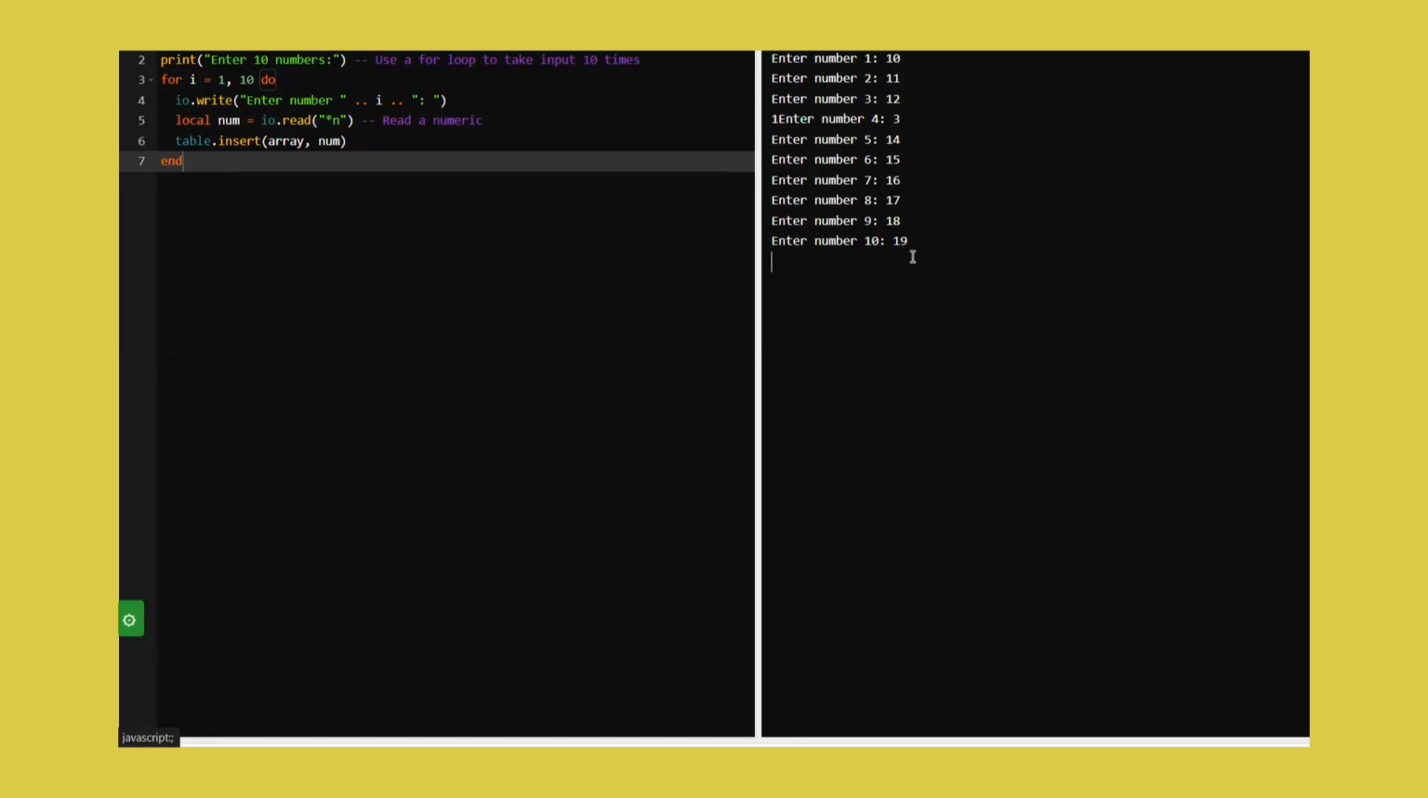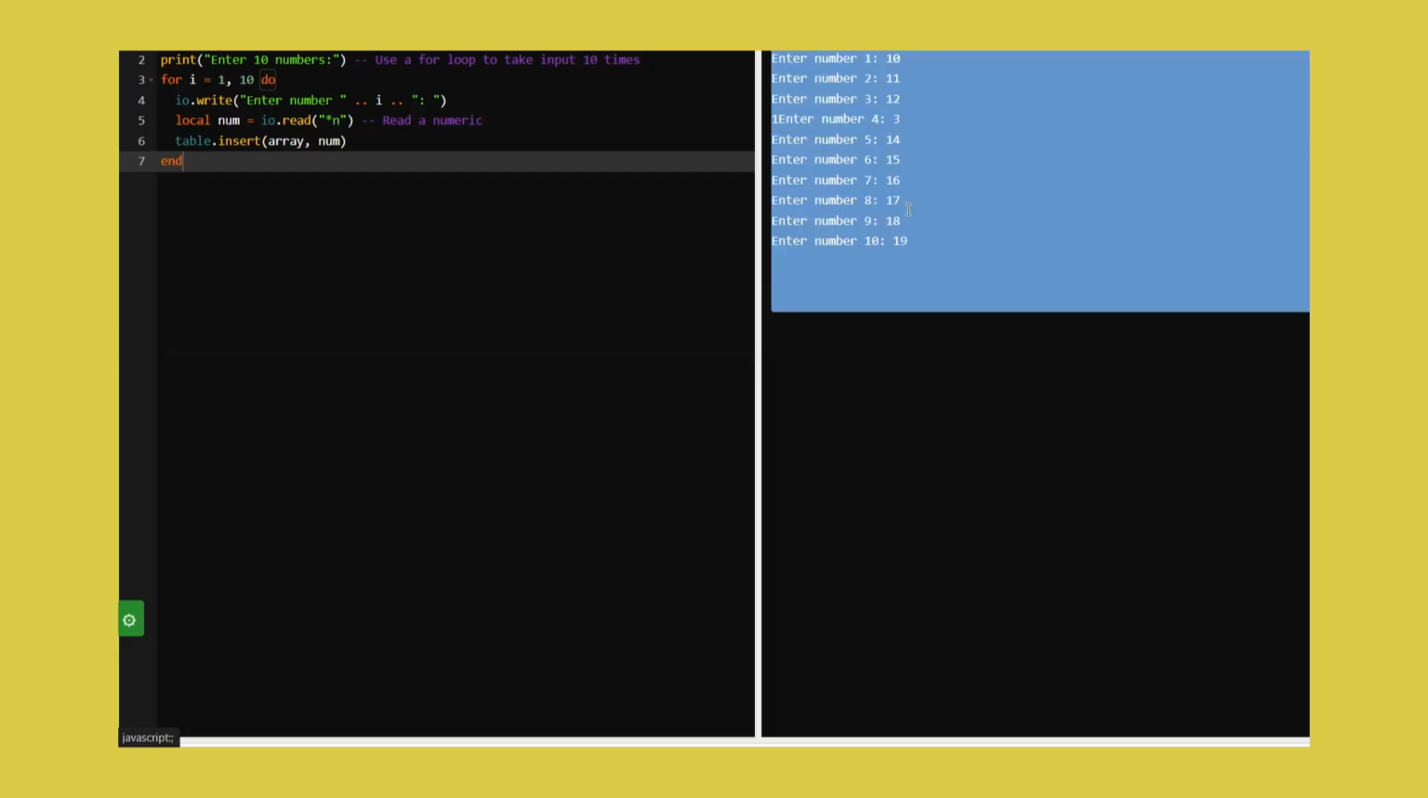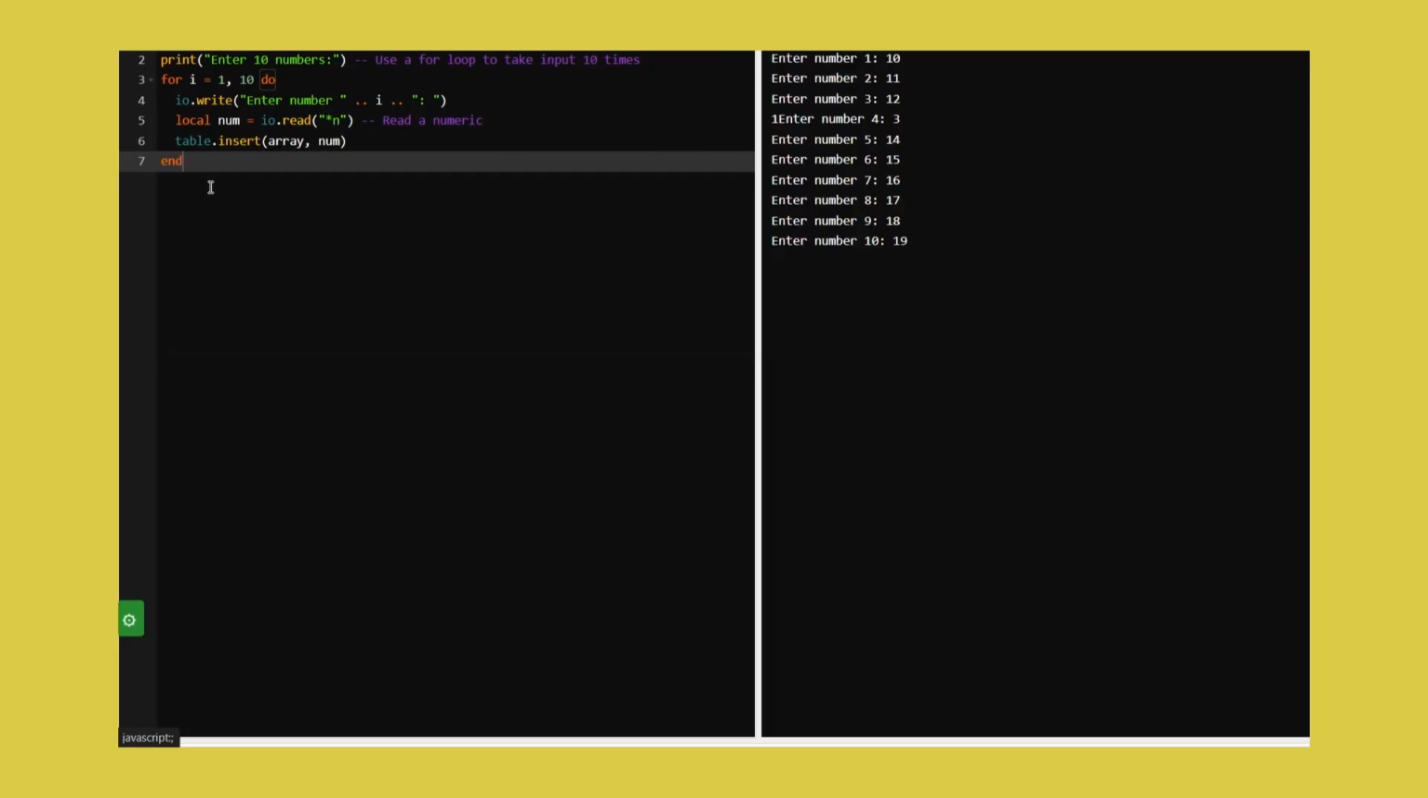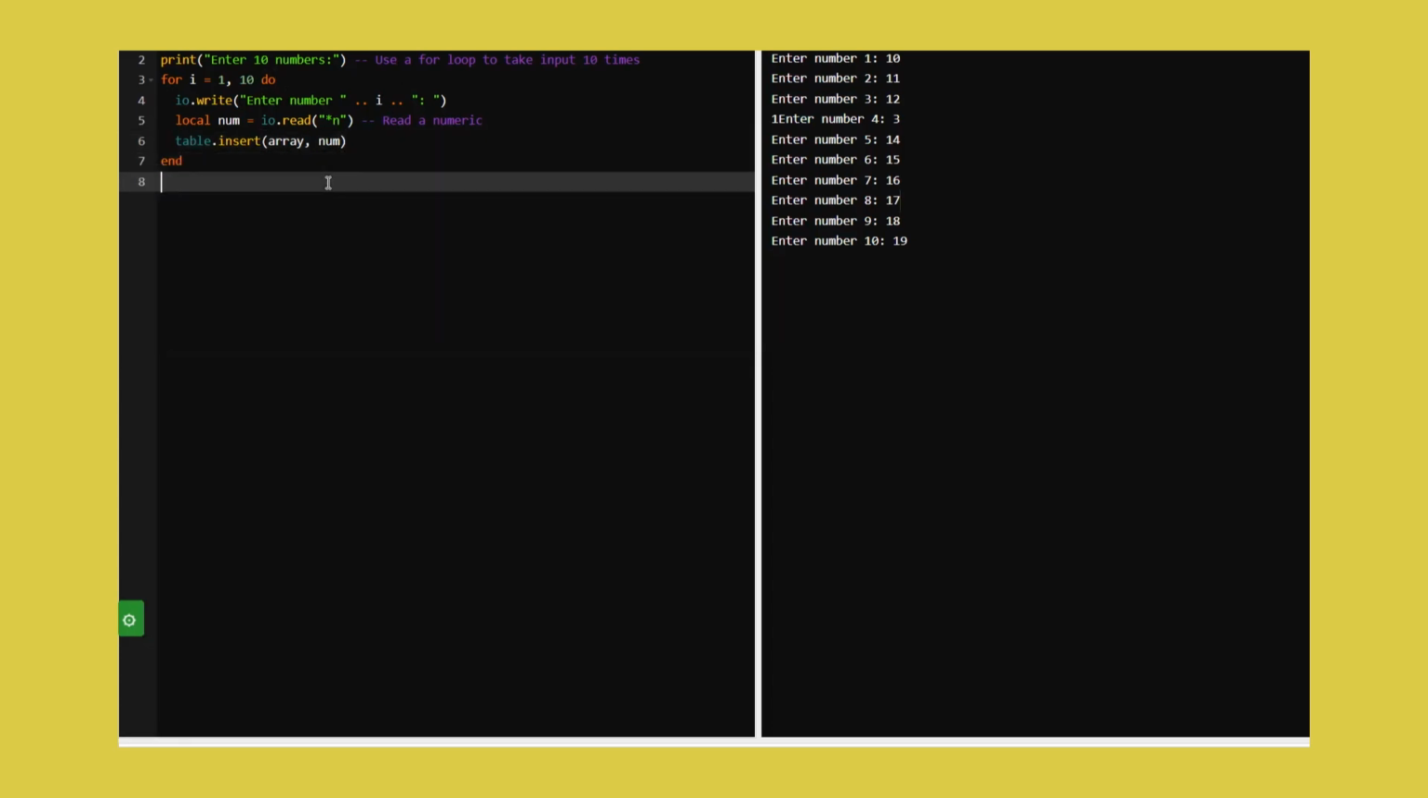Okay, that's fine. Now after the end inside the code, after end, make a print array square bracket 3. Okay, now run your program again.